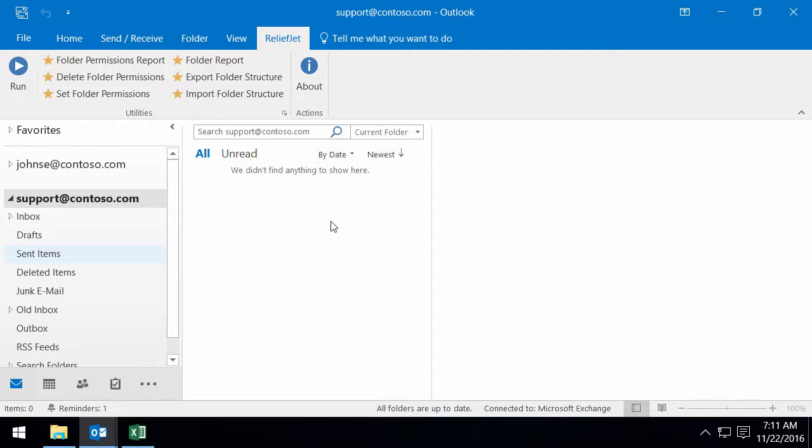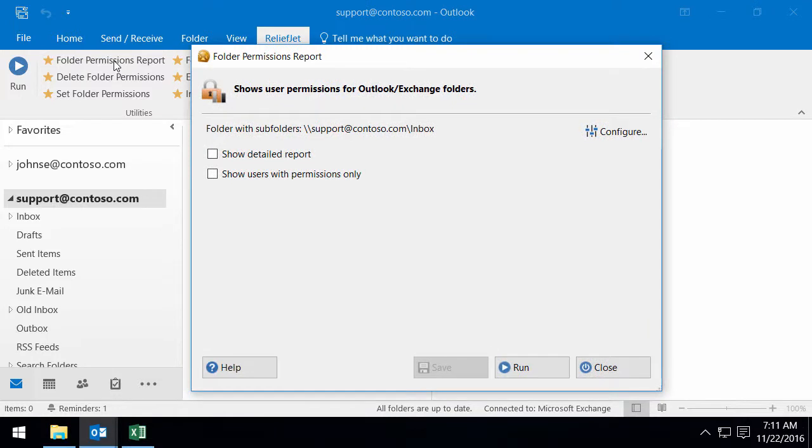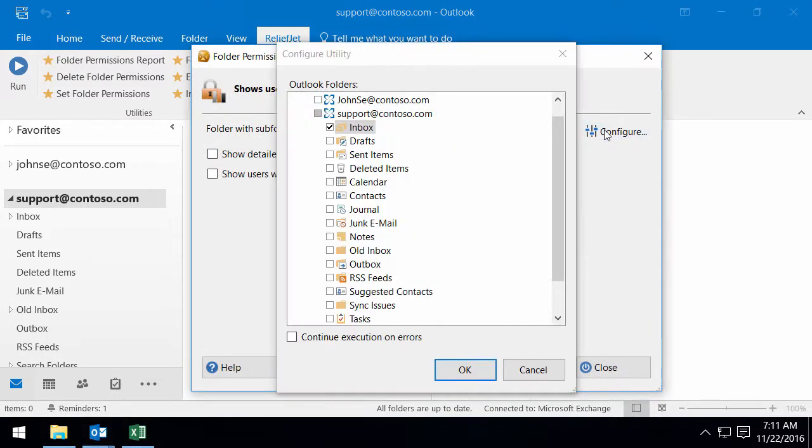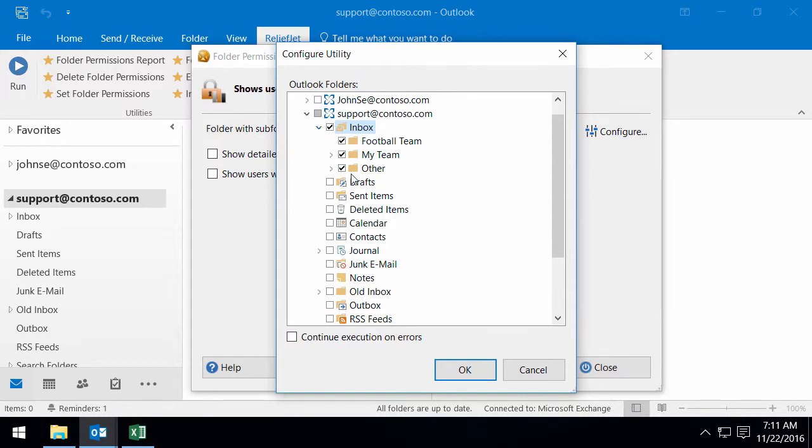To get reports on permissions on Outlook and Exchange folders, and to set the required permission sets, use LeafJet Essentials for Outlook. First, we will build a report on the current permissions. Let's select the Inbox folder with all its subfolders.